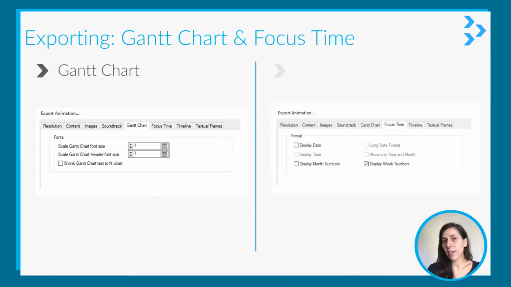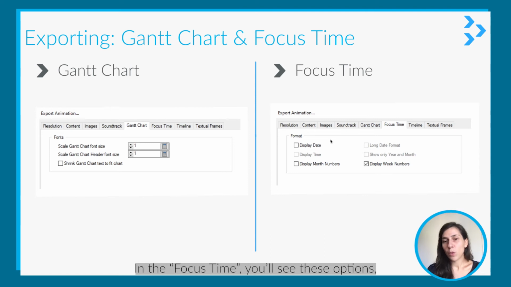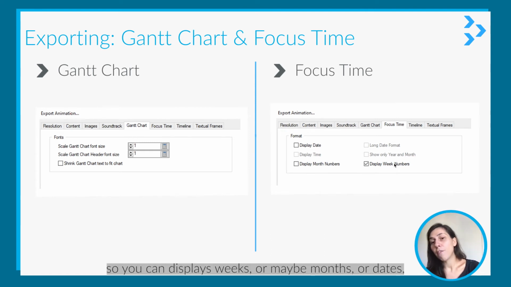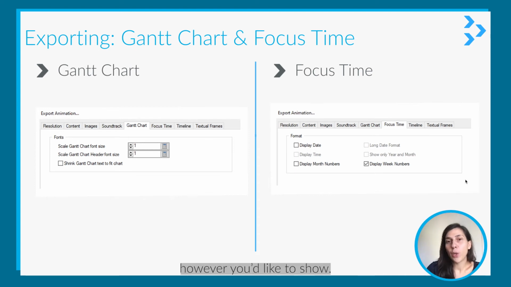In the focus time, you will see these options, so you can display weeks or maybe months or days, however you like to show.